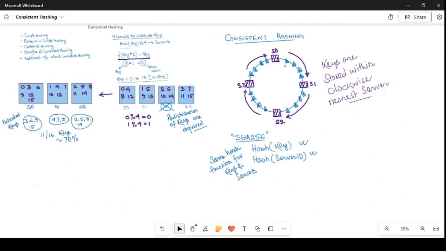Now let's understand the beauty of this setup. Let's assume the S2 server is no more in the system. In other words, the S2 server has gone down. Then what will be the redistribution of keys? Will these keys be redistributed to other servers? The answer is no. Will these keys be redistributed to other servers than S0? The answer is no. Only these 4 keys which were in S2 will now be pointing to S3 because S3 is the clockwise nearest server for these 4 keys.